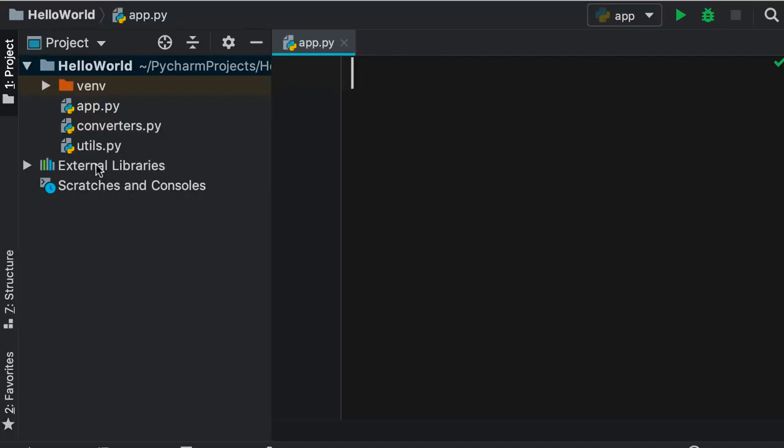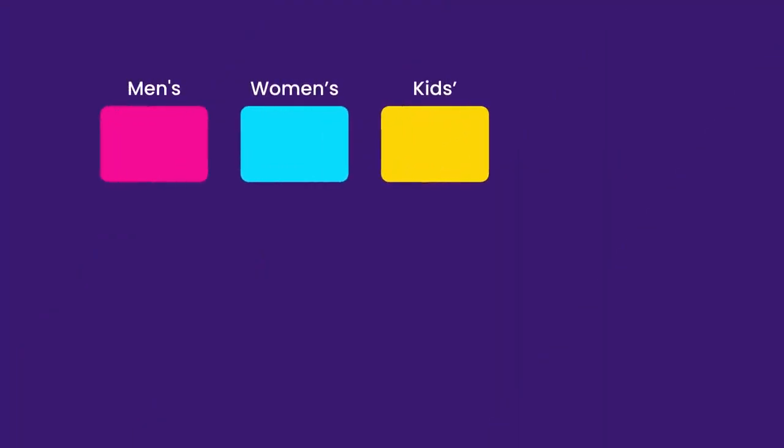So a package is a container for multiple modules. In file system terms, a package is a directory or folder. So in our project, we can add a new directory, and in that directory, we can add all the related modules. As a metaphor, think of a mall. When you go to a mall or a shopping center, there are different sections for men's, women's, and kids' clothing. So that is like a package.